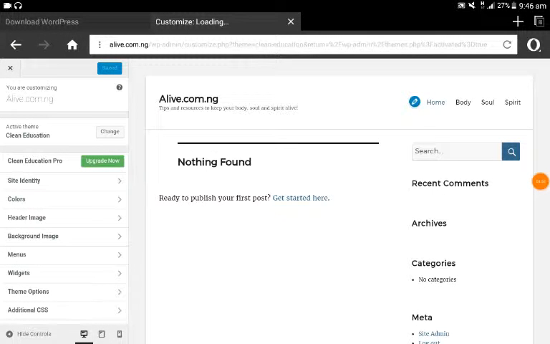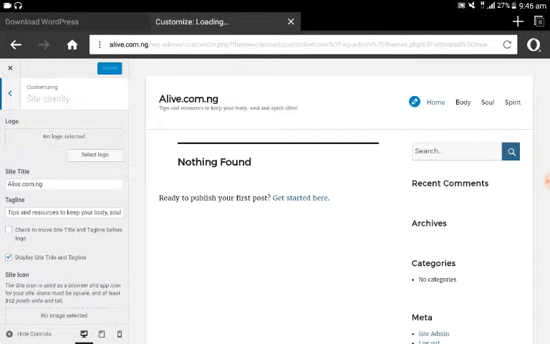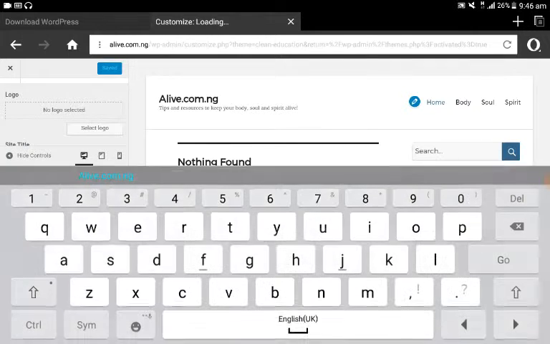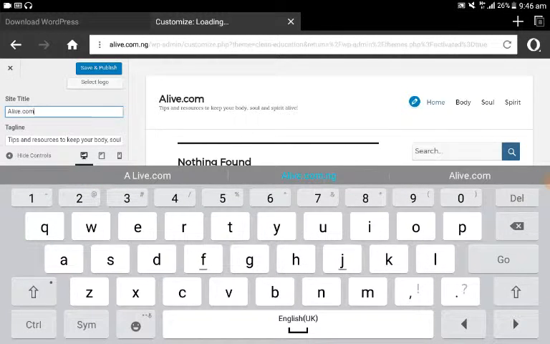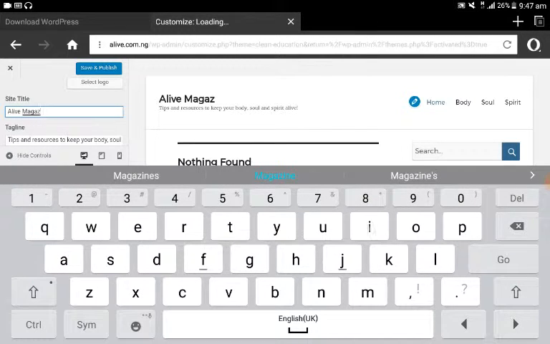So the customizer is fully loaded now and the theme is active, Clean Education. From the menu here, I can easily edit all aspects of the website. I can change the name of the website to something else. I could write in Alive Magazine, for example. Alive Magazine. You can see that it's updating it in real time.